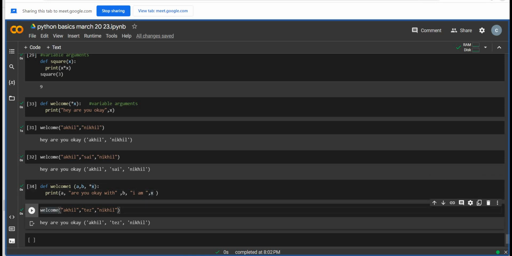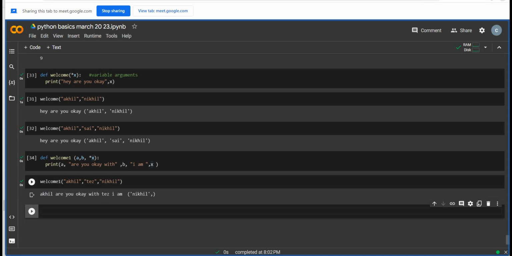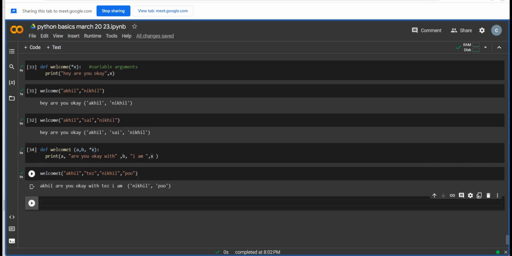Well, sorry, I defined welcome one as the new function, right? So there was some issue here. When you check here, Akil, are you okay with Tej? I am, Nikhil. Here you can check, we are just passing different arguments, and let me pass one more. You can check variable arguments can be passed with normal arguments also. Like we just define the variable normal arguments like this, but we have one more exception here.